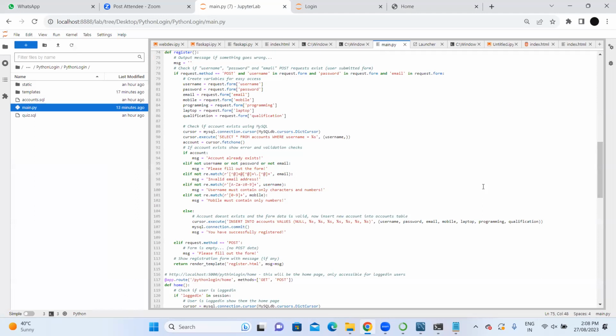Okay, and also we will check for username. The username must contain only characters and numbers. So this is how regex is being used for doing all of this. Okay, and then we'll also check for mobile. Mobile must contain only numbers. So all this validation will happen, and if everything is successfully done, then we will execute the insert command. Insert into accounts values, all username, password, email, all the values we will insert, commit to the database, and it will message you have successfully registered.